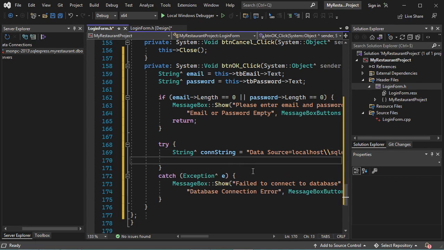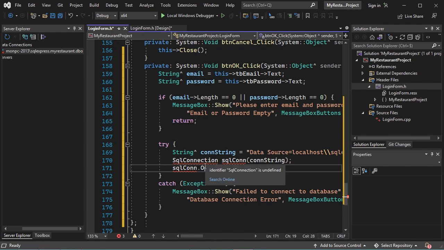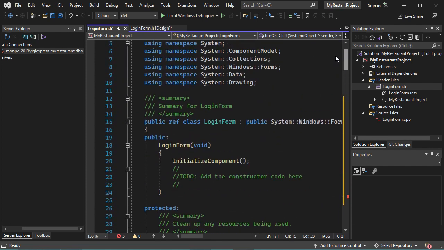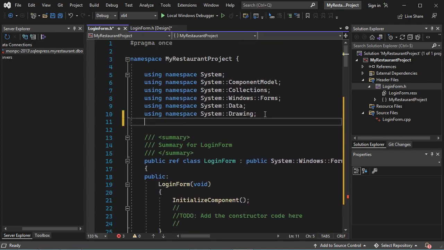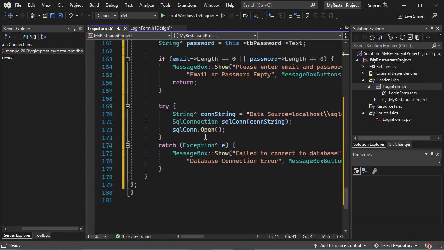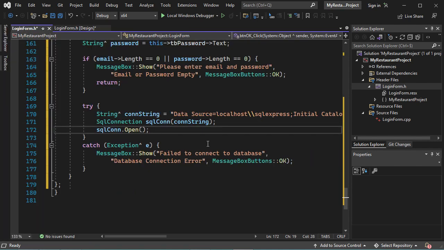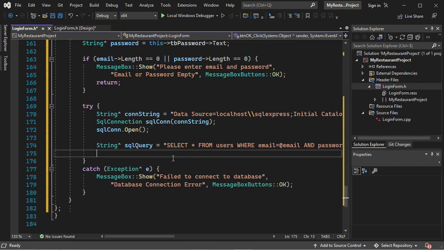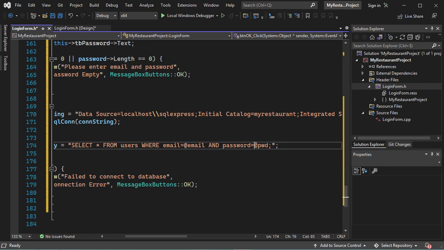Then let's establish the connection. So here we have an error because we need to add a new namespace. So we need to add this namespace. And here we can see that we don't have the error anymore. Now let's create the SQL query. So in this query, we will select all the rows from this table where the email is this value and the password is this value.